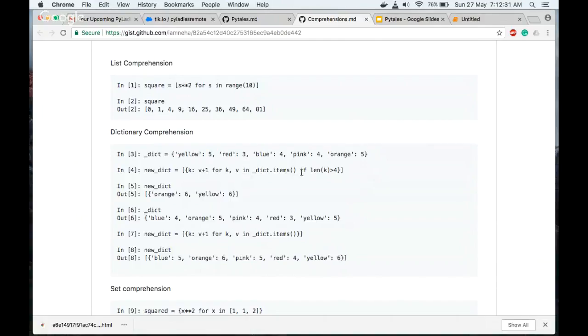And next you can see here, if the length of k is 4, it means this dictionary contains the length of every color. Yellow has length 5. No, it's a 6. Okay. Red has length 3, blue has 4, pink has 4. It's just a typo mistake. If the length of a key is greater than 4, then it performs this action. Key will be the same and value will be increased by 1.